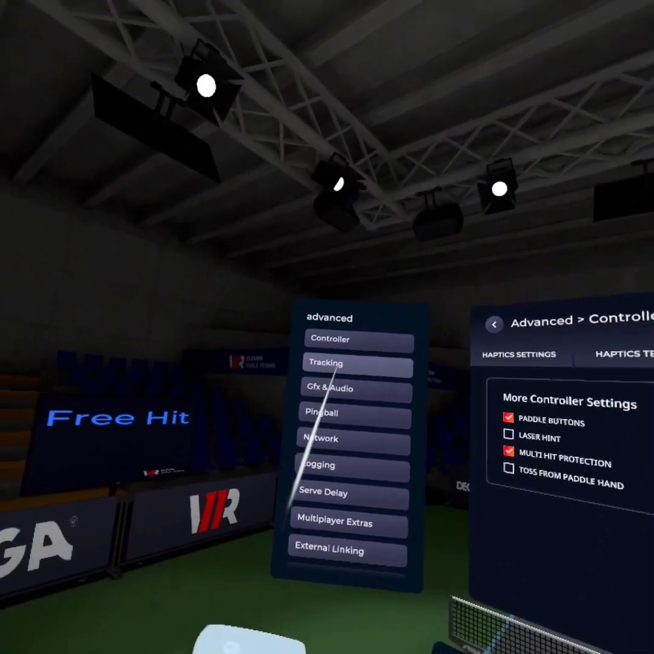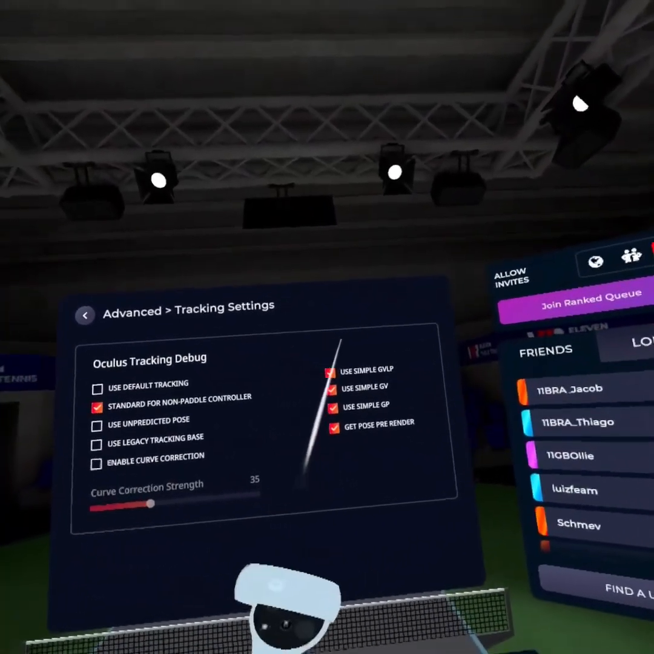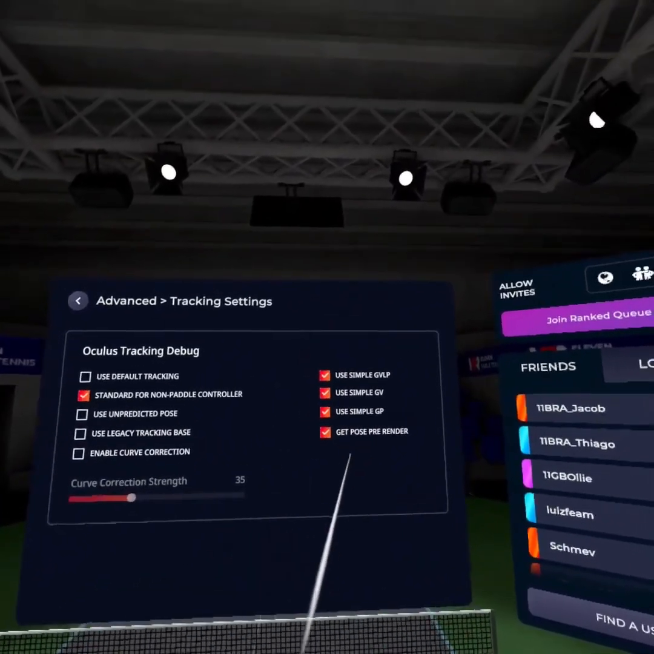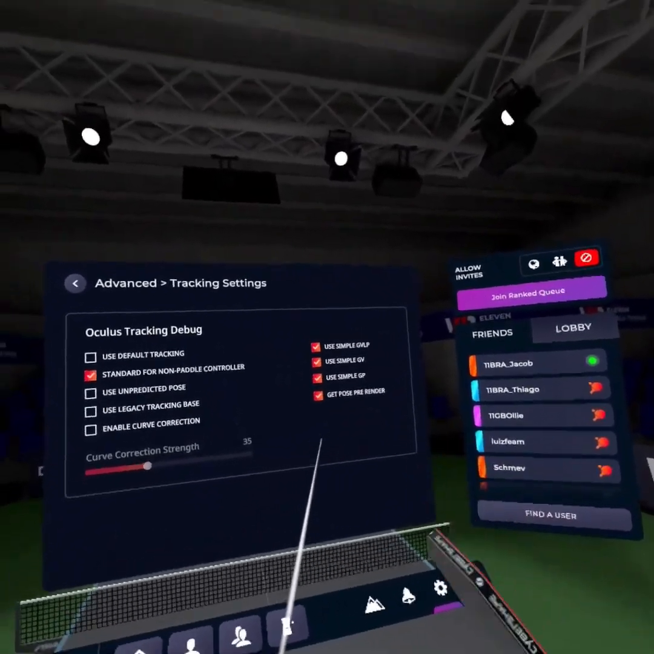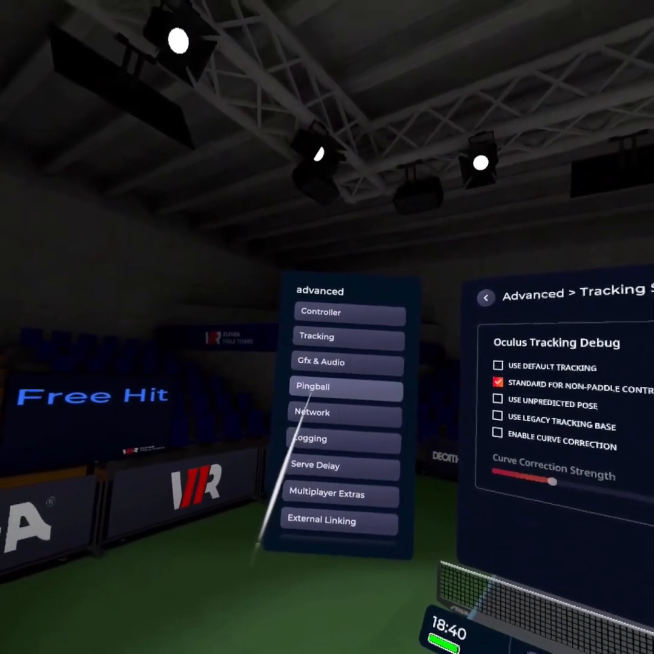Continue with the advanced settings, tracking. Here, make sure those 4 options are on to improve your paddle tracking. And now let's talk about ping ball.